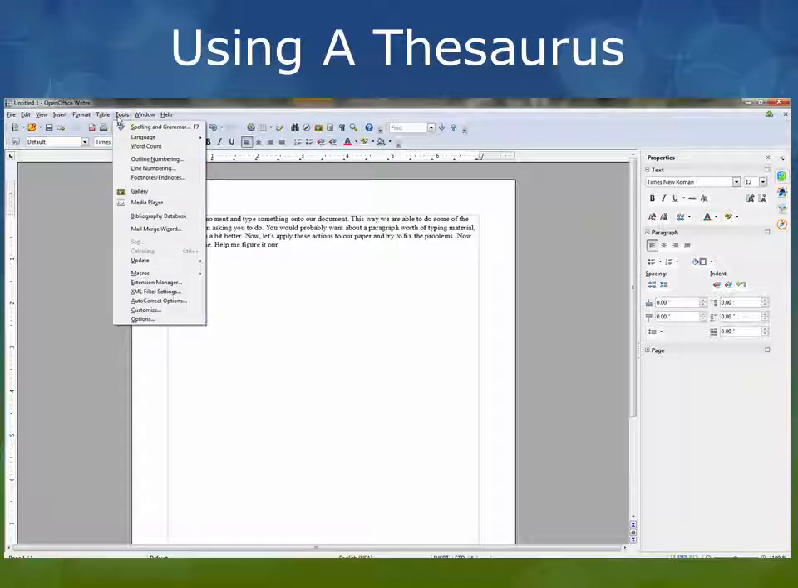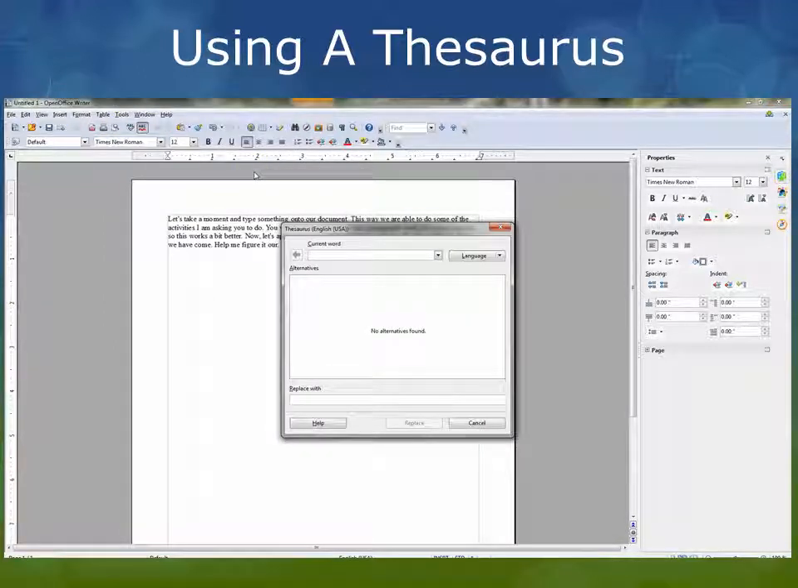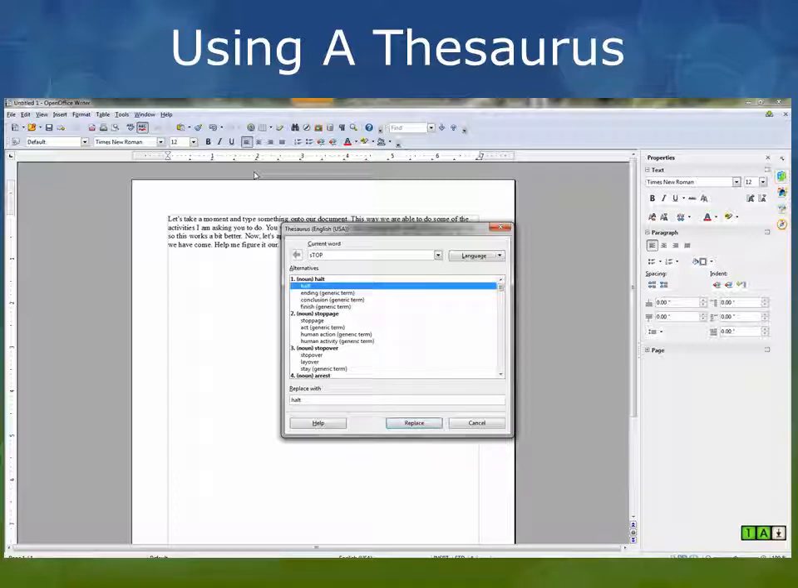So if we go into our Tools and we go to Language, we can click on Thesaurus, and let's say that the current word is stop. Oops. And here's some of the options that it gives us: halt, conclusion, finish, stoppage, act, stop over, layover. More commonly, we would probably use some of the first ones, which would be halt or finish.